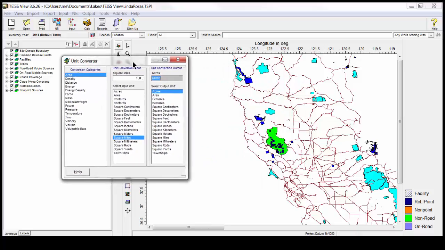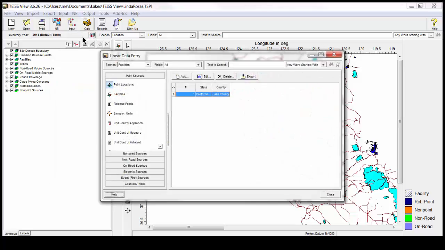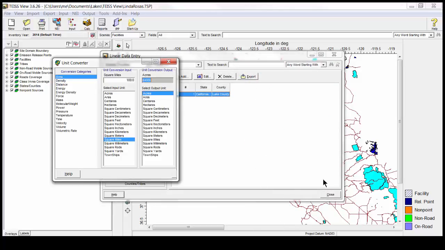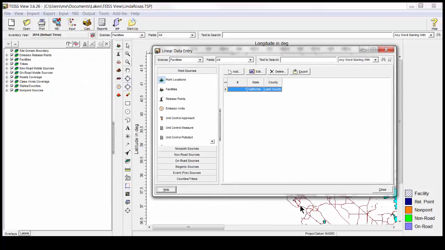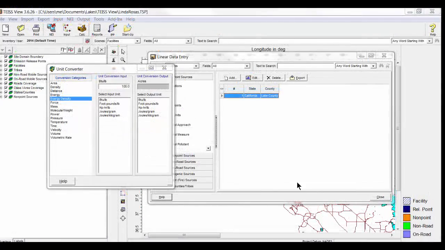This will stay open. If, for example, you want to keep this open as you go through and use linear data entry, this can stay open. And then you could copy and paste from the unit converter into linear data entry or whatever you are working on. One unit that will come up for everybody that has to do any heating or cooling, or anything else that burns something to heat air or water, is energy density.